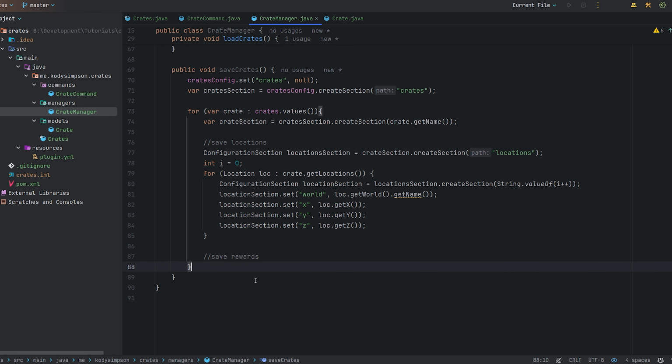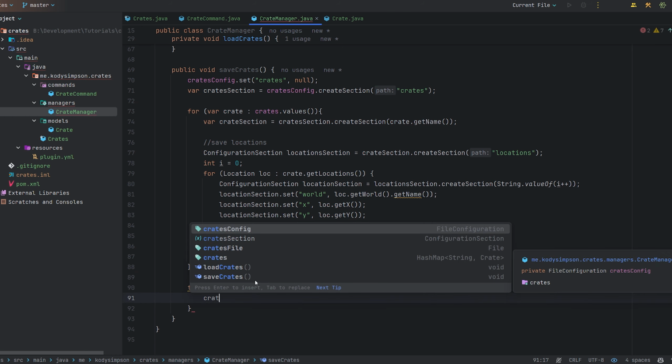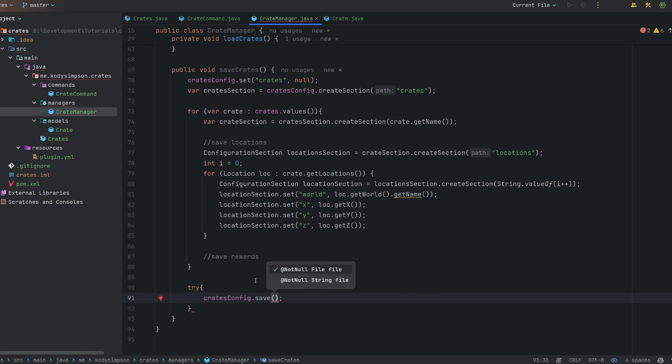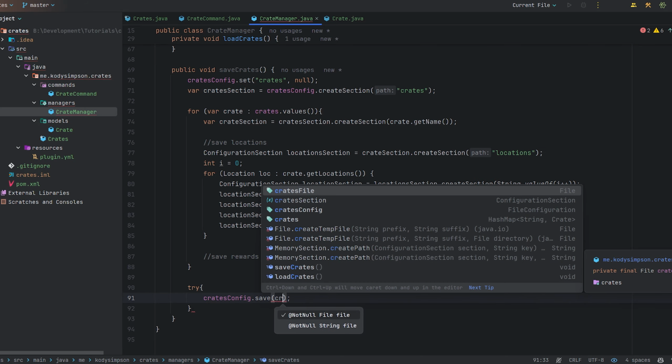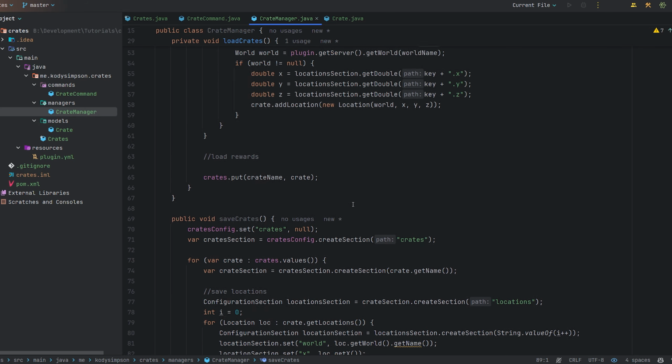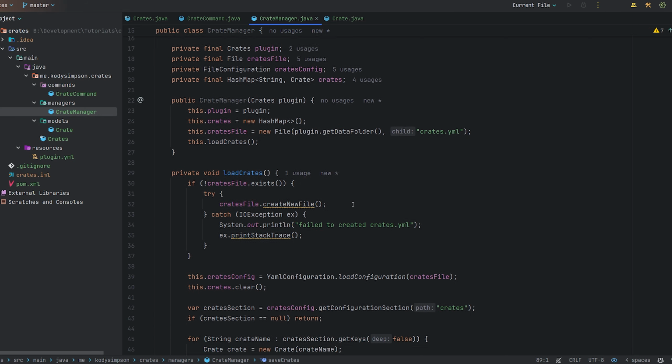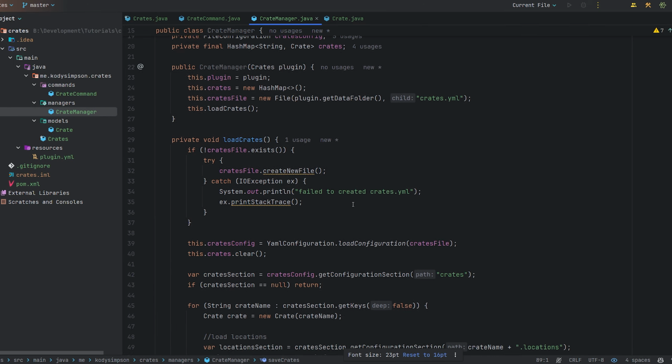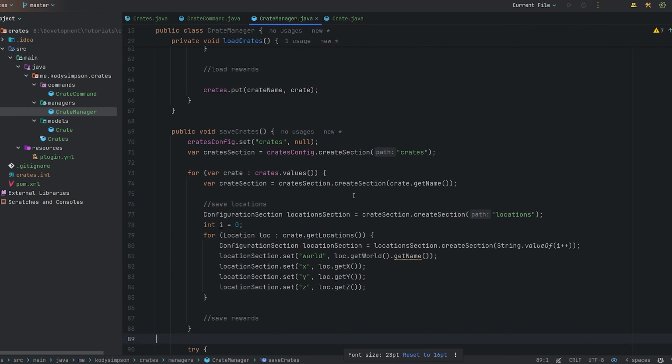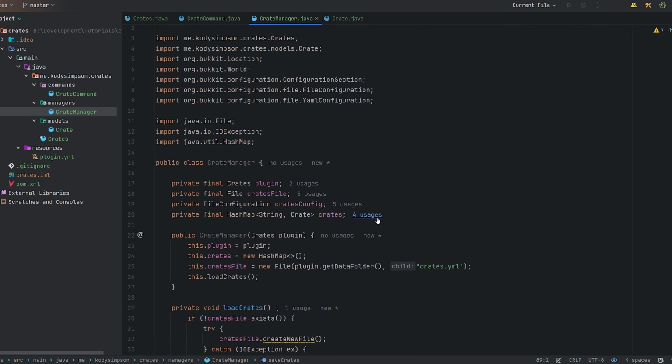So that will store all of that, and then now finally at the very bottom here, once we've stored all of our crate information, we can then do try crates config dot save, and now we just need to tell it what file we're trying to save it to, so we're going to store it in the crates file. So hopefully that all makes sense so far. So now we have a way of loading crates from storage and also saving crates after we update them. So now let's go ahead and focus on actually creating new crates and all that fun stuff.